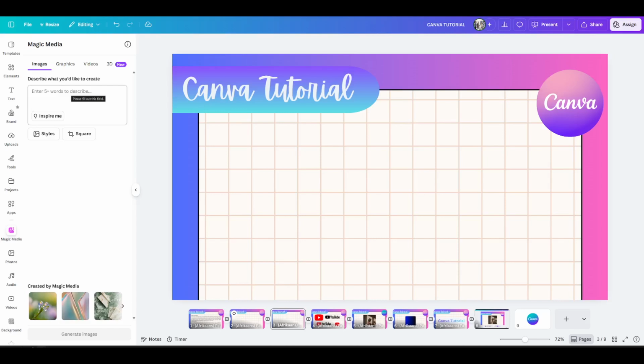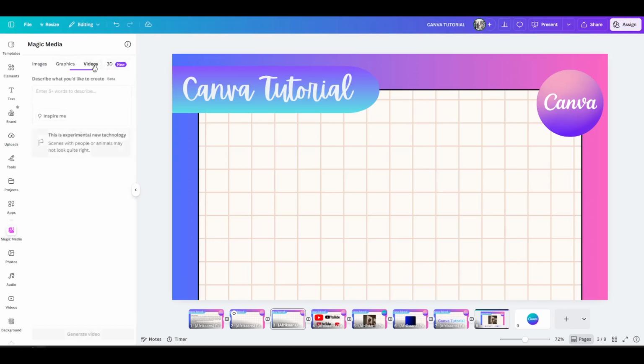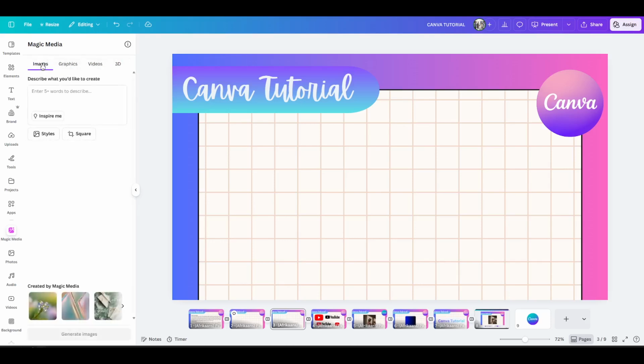When Magic Media opens, you'll notice tabs for different types of creations. You can choose from images, graphics, videos, or 3D. Think of these as categories that guide the tool toward the format you want. Images are great for lifelike or styled scenes. Graphics can lean toward more illustrative results. Videos create short motion clips based on your idea. And 3D brings in depth and perspective. Pick the tab that best fits the feel and purpose of your project, so the output aligns with what you need.